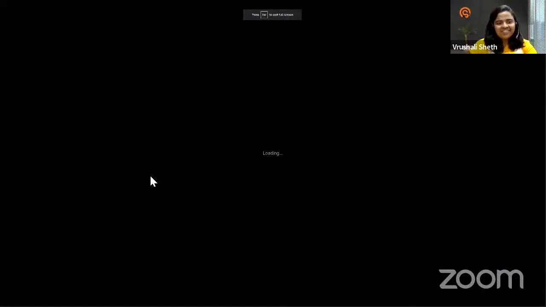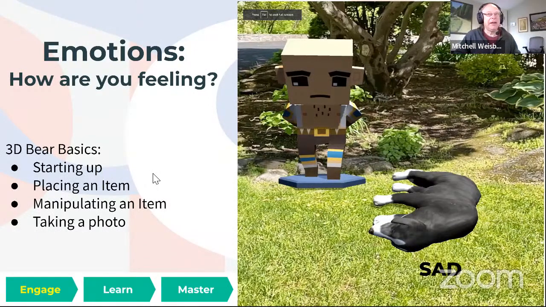Okay. So we just showed, starting up, it's an app. You start it up like any other app. You basically are placing items into your photo. You can manipulate the items. You can make them larger, smaller. You can rotate them. You can raise them. And then in the end, what the children do is they take a photo of their scene and they send it to their teacher.